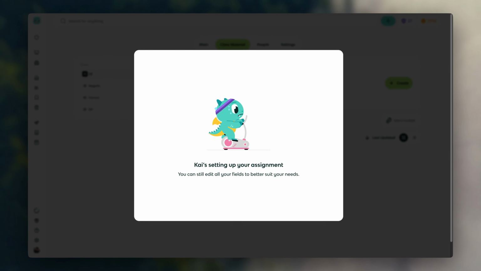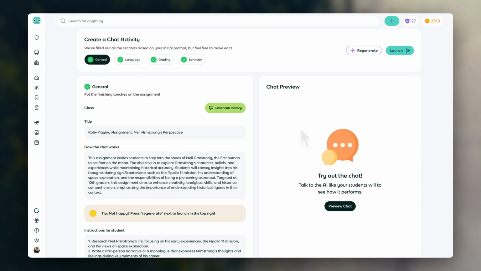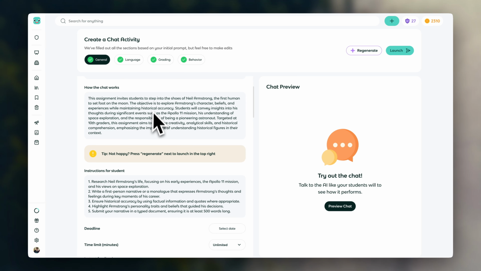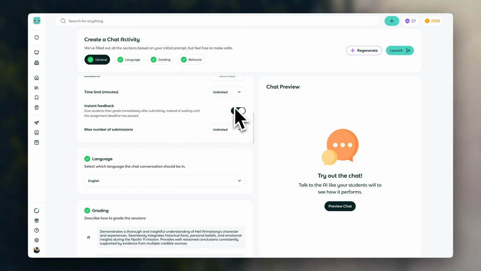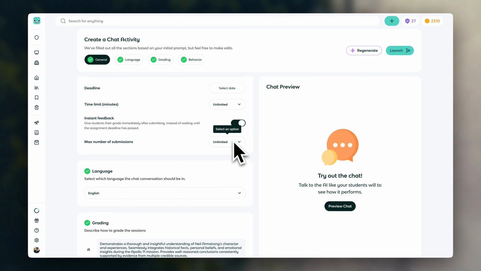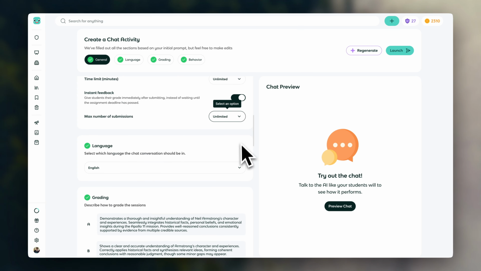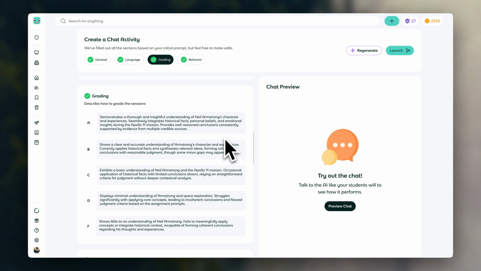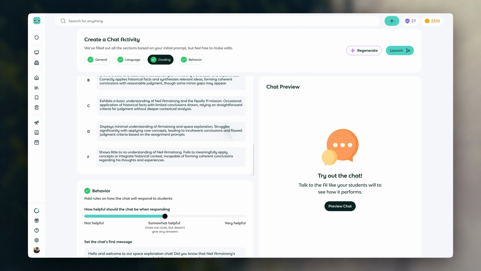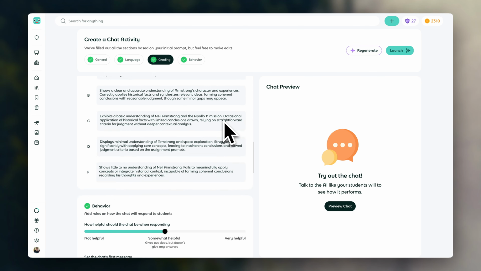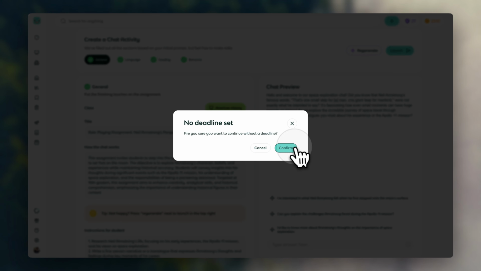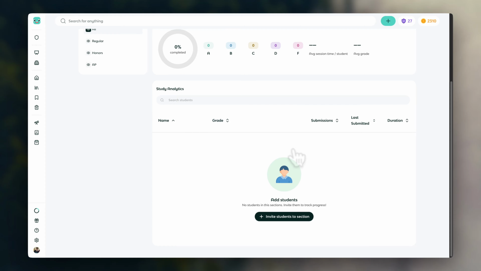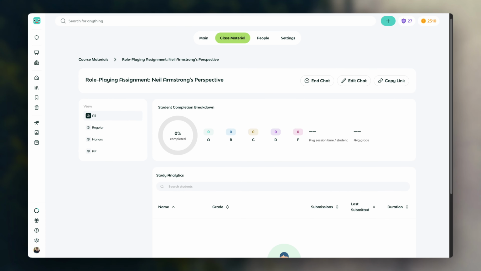My students can go through and everything is completely tracked. So this is the chat right here, instructions for how the chat works, instructions for the students. You can use this as an assessment by turning off instant feedback, or you could use it as an activity where you leave instant feedback on. You can adjust language, you can adjust grading because the chat's graded fully automatically. So a very great way for you to create, and you can preview the chat right here. So I'll go ahead and press launch. Once the assignment is actually launched, you can see all of the progress tracking right here.